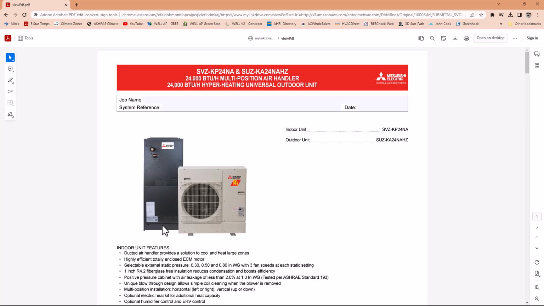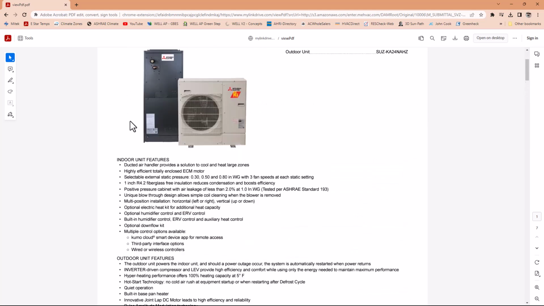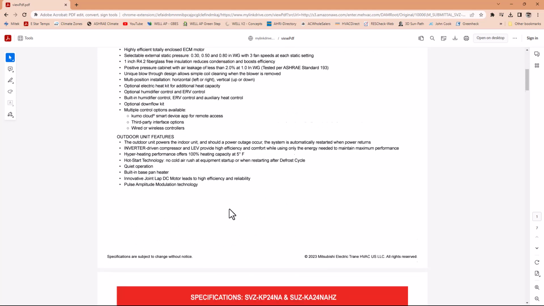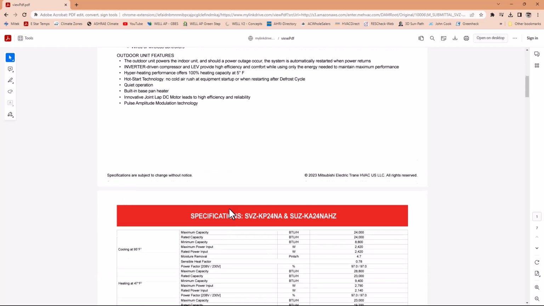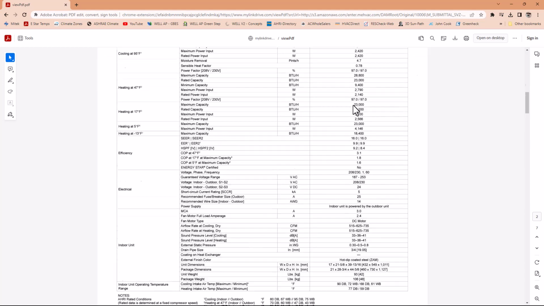Indoor unit for a mechanical closet and outdoor unit for outside, right? Of course. And then you can find the description in here. See, ducted air handling unit provides cooling and heat for large zones, and you're going to be able to read this and explain it to the customer or for your design, right? And then you have the maximum capacity 24,000 BTUs, which is a 2-ton unit, which in actual design conditions is lower, of course. This is nominal tonnage.